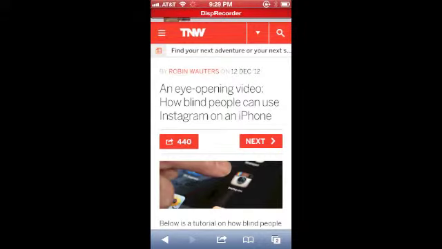Here's another article. This one is from nextweb.com, and it talks about an eye-opening experience of blind people using Instagram on the iPhone. Looking at the top of this window, you will actually see the full title of the article: An Eye-Opening Experience: How Blind People Can Use Instagram on Their iPhones.